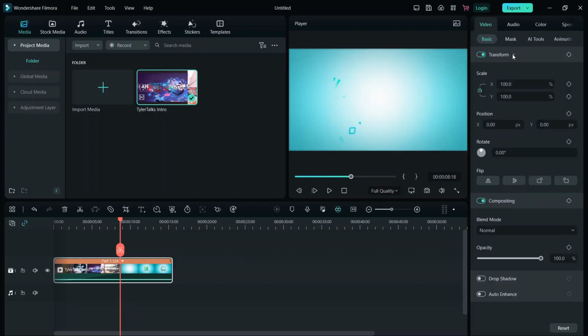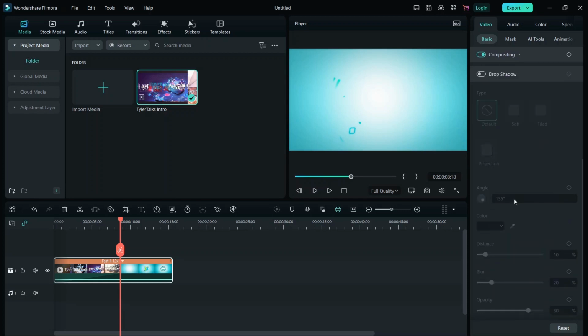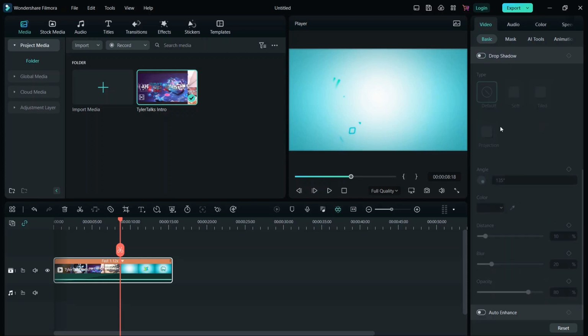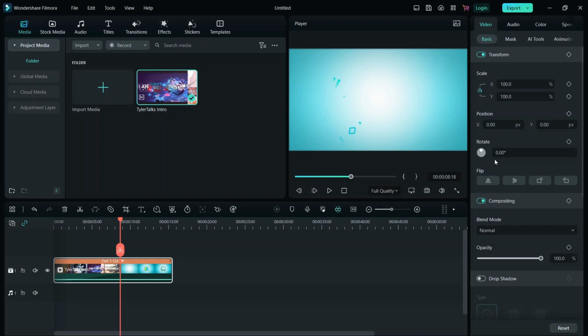So now we have some transform options. Before we go through all the different effects, we're just going to go through some of these basic options here that a lot of people will use. So the opacity, you can see clearly in this screen up here. If you want, you can enable drop shadow and some other features that I don't really plan to use personally, but you can see there's quite a few options, including auto enhance.